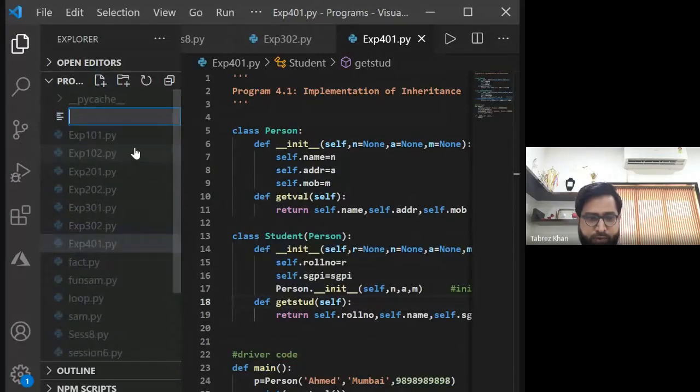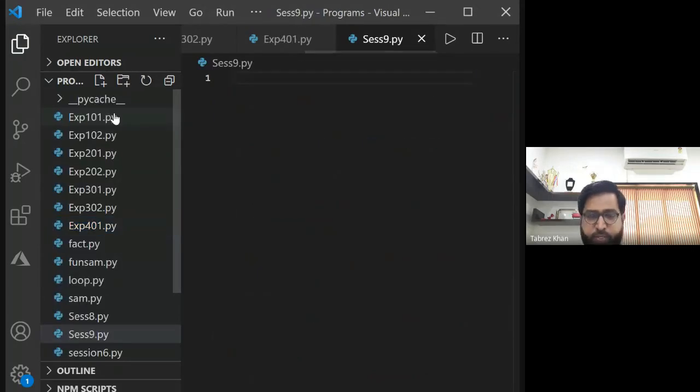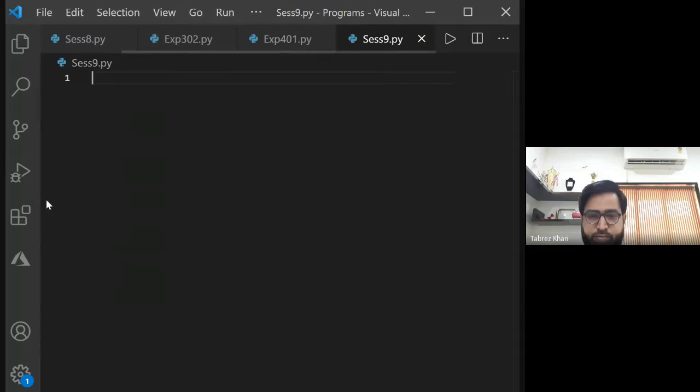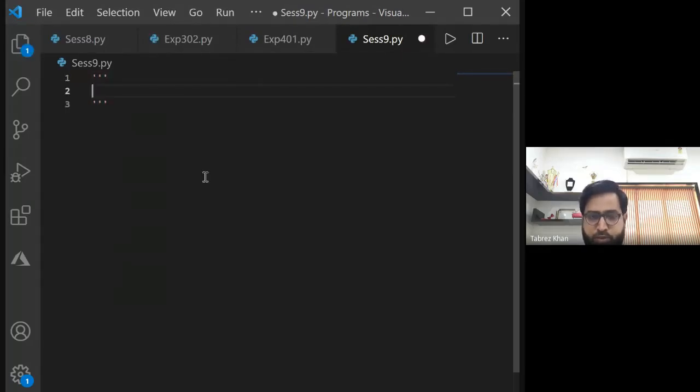Okay, let's go for the new one. We call it session 9 or 10. Stack, queue, and linked list.